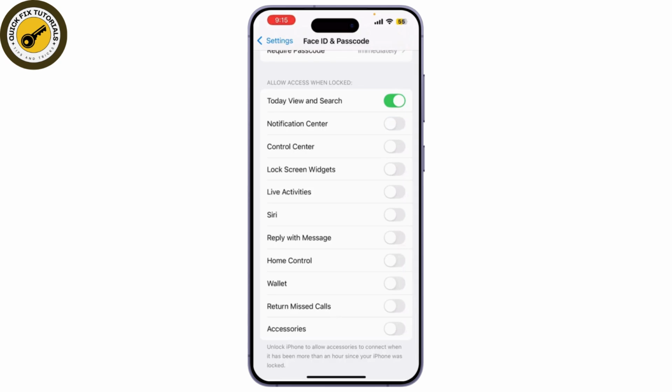To make sure it's working, lock your iPhone and swipe down from the upper right corner. You should see that it no longer opens.